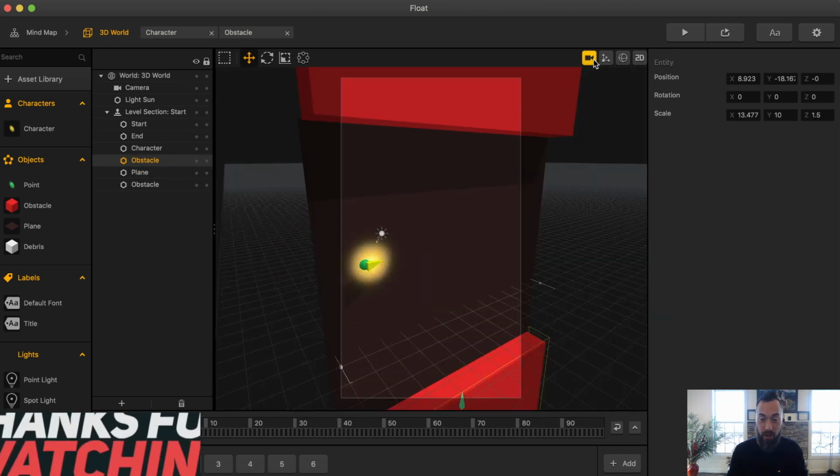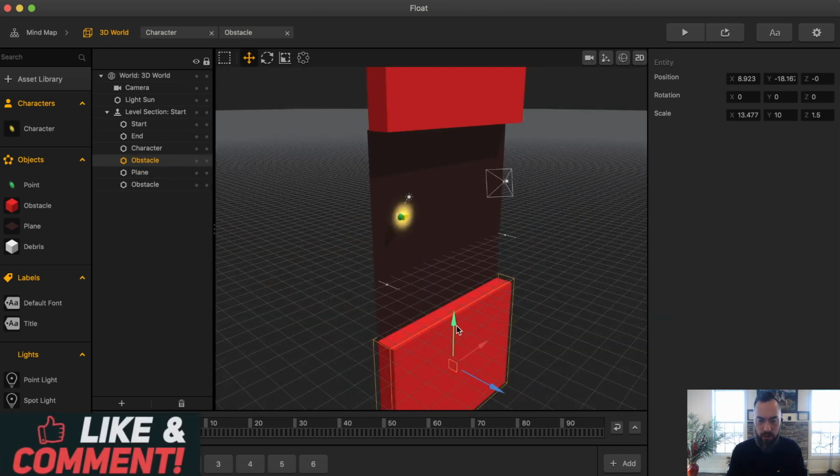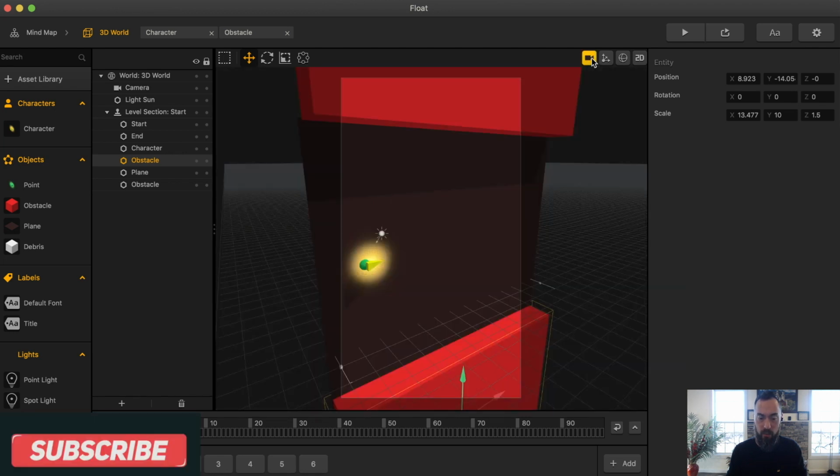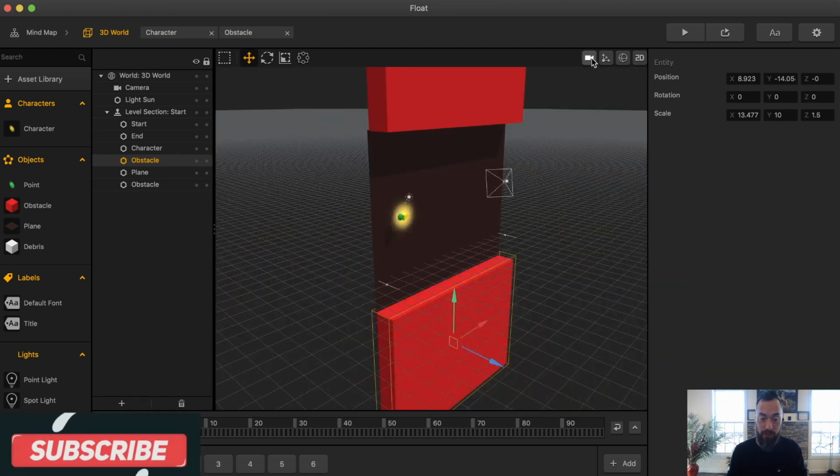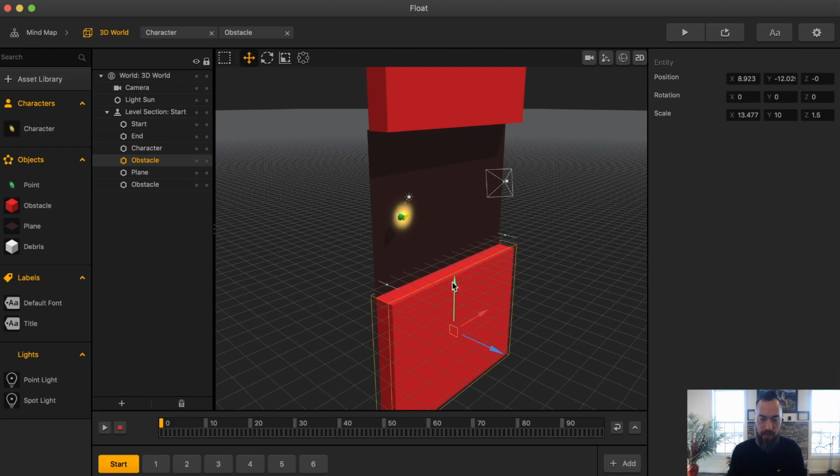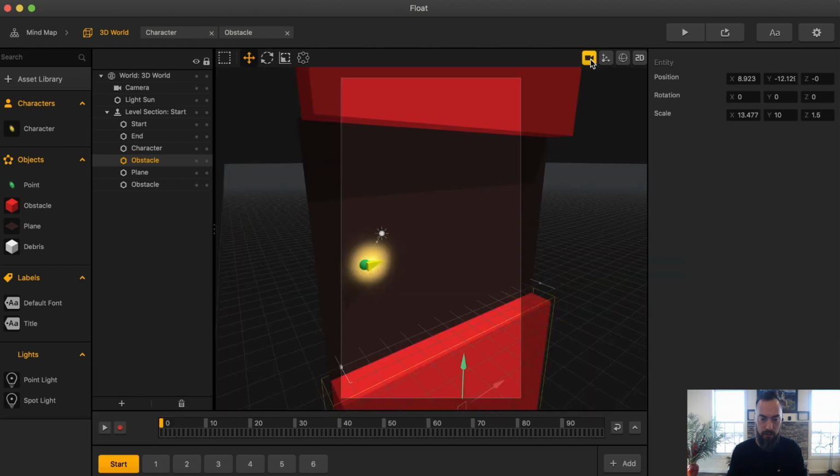A good trick here is also to review the camera angle, go back and forth so that you can make sure you see what the player will see. And I want the bottom to be kind of like this. Let's see, that looks good. You can literally just make the changes here.